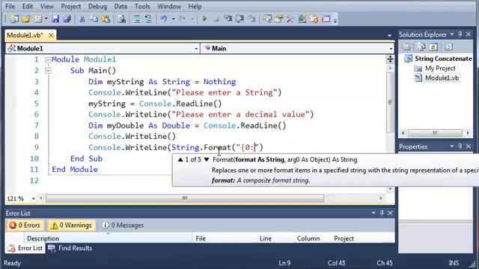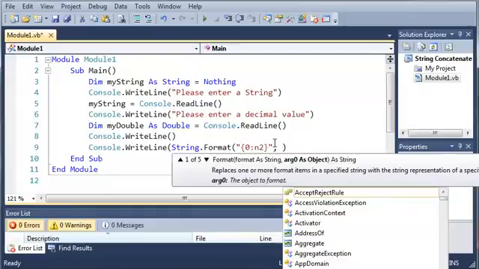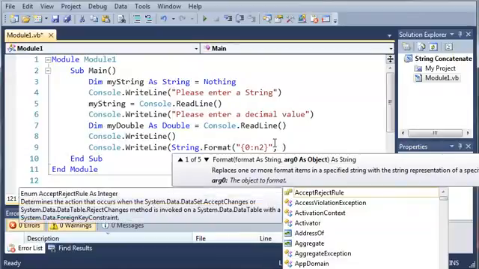So we'll just start with a 0:n2, and go ahead and close your braces there, and then we're going to add a comma, and after the comma we're going to specify which value to format, and we're going to use my double. So basically what this does is it takes my double, formats it, and converts it to a string.